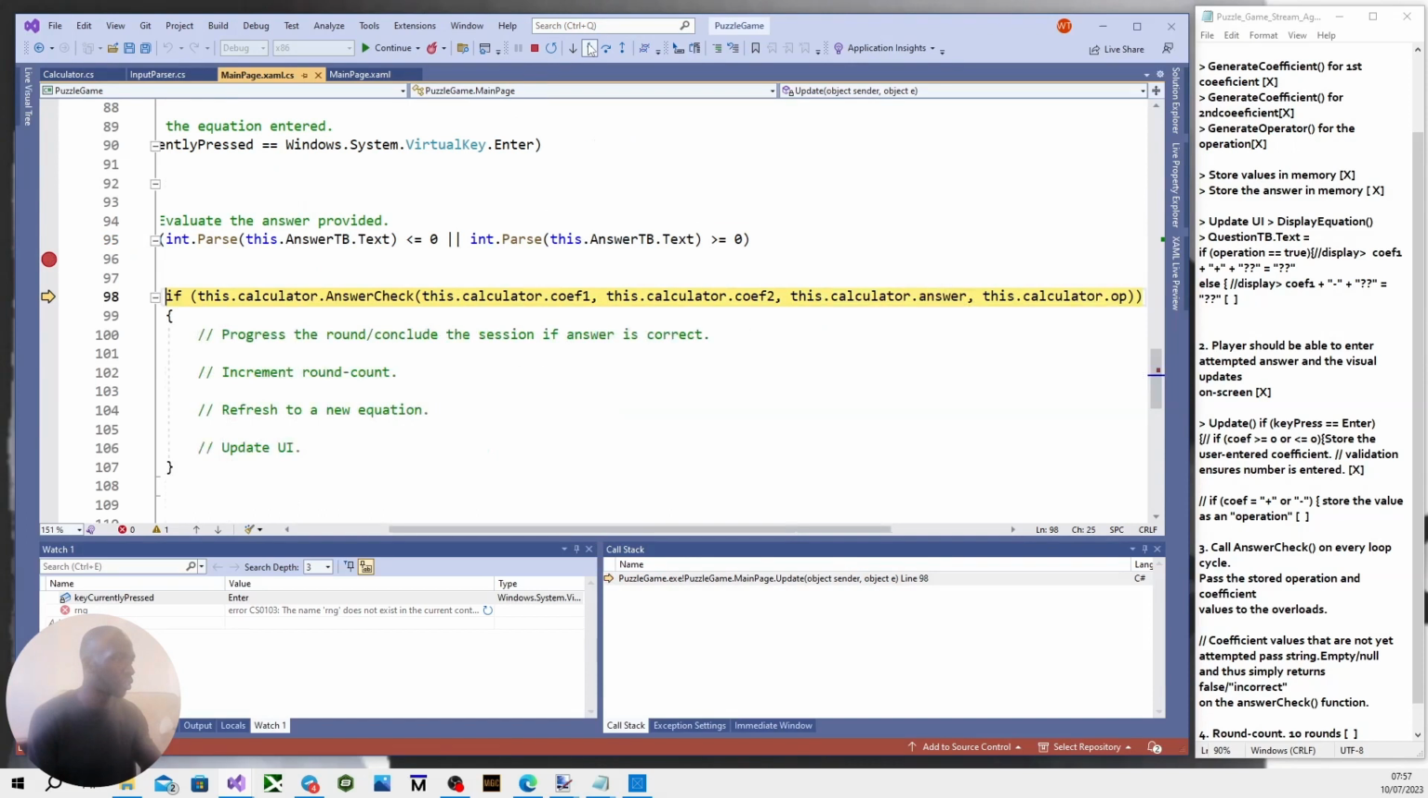So now what's going on? We're invoking this function called answer check, which is in this calculator, which I believe is a class that I made earlier. And what we're passing into the overloads of answer check, we're going to check out this function in a minute, but we're passing the first coefficient, and if I highlight with IntelliSense, it's 13. The second coefficient, which is the answer I wrote in, which was 4. The actual answer, which is 9, and the operation. So we have all the components of this equation such that now we can logically evaluate it in this answer check. So I'm going to step through.